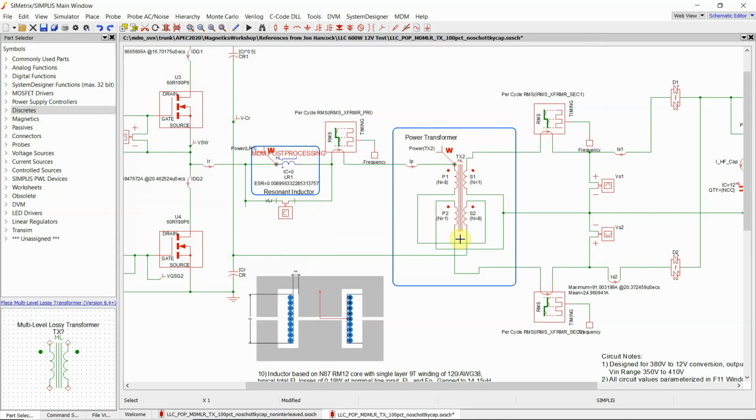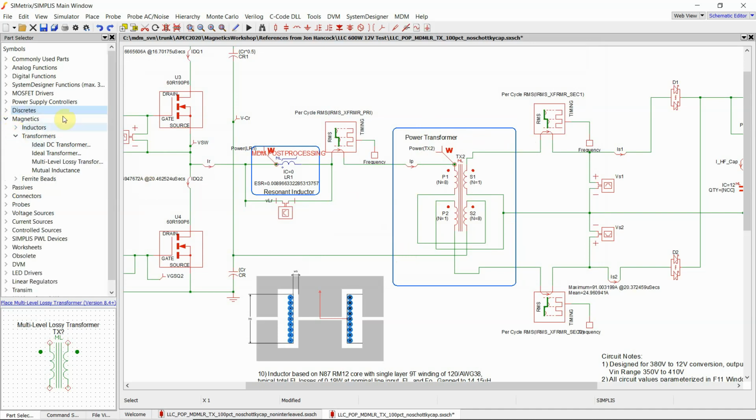A similar story is repeated with the transformer. Now, to facilitate the use of MDM, but not only the use of MDM, in 8.4 we have a new symbol called the Multilevel Lossy Transformer, and it's located in the part selector under Magnetics, Transformers, and here it is right here.